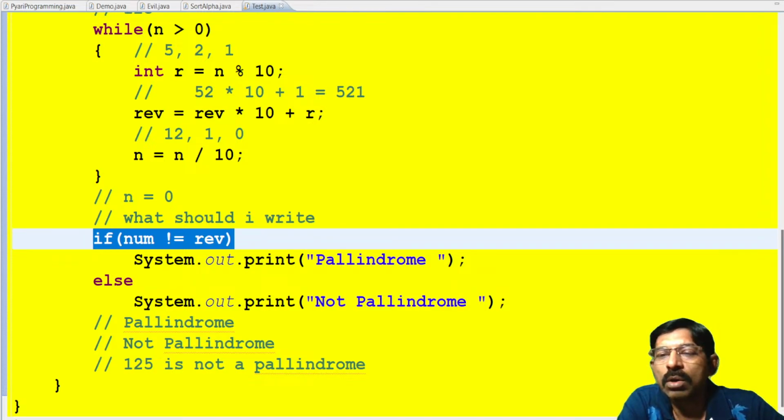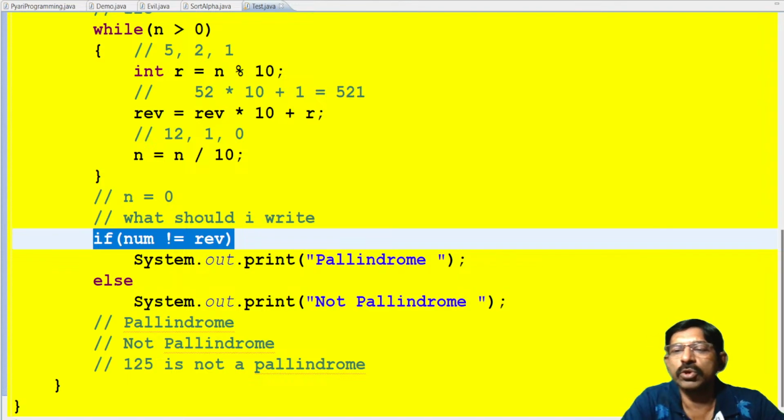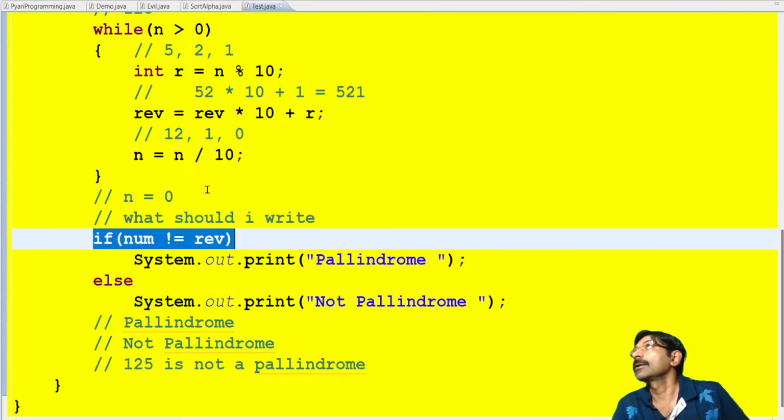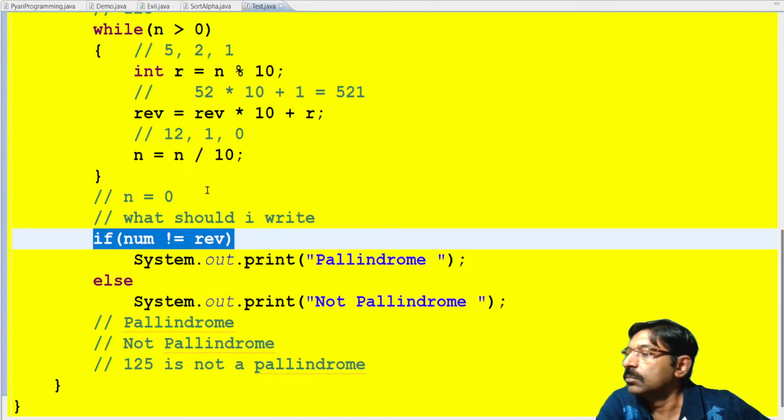10th class, hold on. For you, it is not the same question. The question is that I'm using the condition if num is not equals to rev. Then what should be my output statement? System.out.print num is not a palindrome number. Okay, good. Now 10th class.